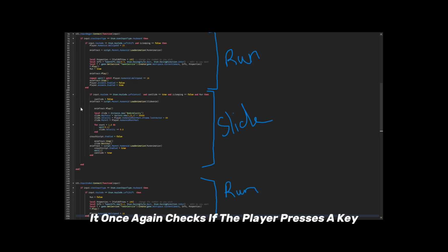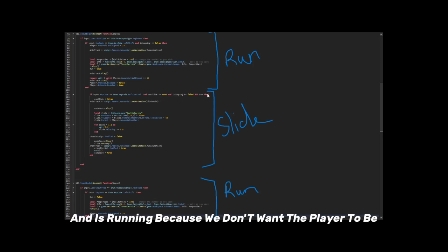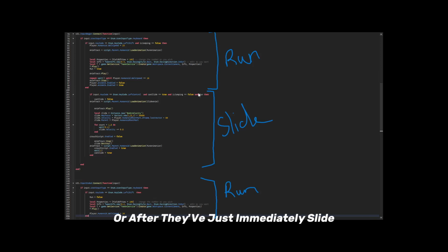So it once again checks if the player presses a key, and in this instance it is left control, and it just checks if the player can slide and is not jumping and is running, because we don't want the player to be able to slide when they are currently standing still, or after they've just immediately slided, I think, but yeah, or while they're in the air. So this just sets can slide to false, so that we cannot reinitiate the slide while we're still sliding.